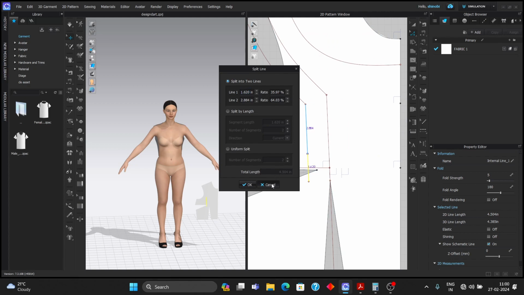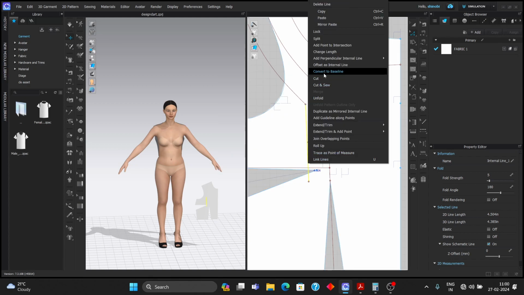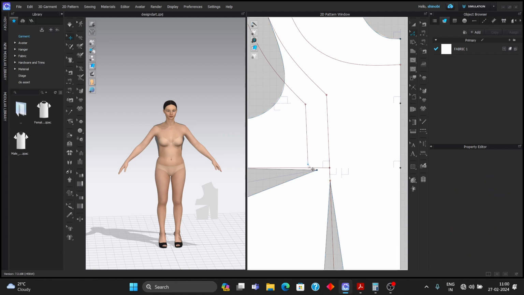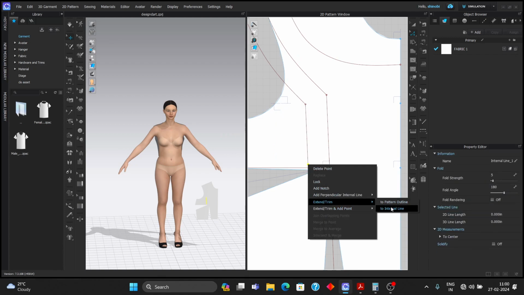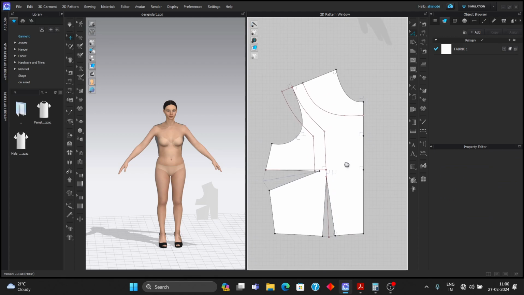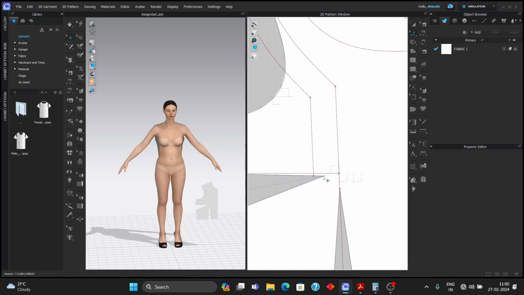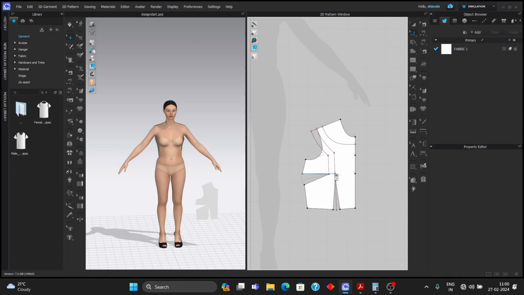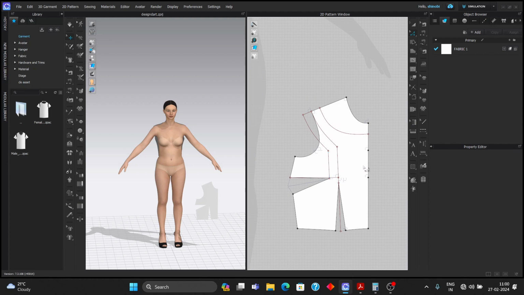After this, right click on the perpendicular line which is crossing the dot. Then click on change length option and in the dialog box reduce the length of it so that it doesn't cross the dot and hit OK. Again, right click on the lower point of this line, then go to extend trim and click on to pattern outline option so that this point intersects with the dart leg, and then simply drag the side dart point to this intersection point. Now we need to create an intersection point at armhole.